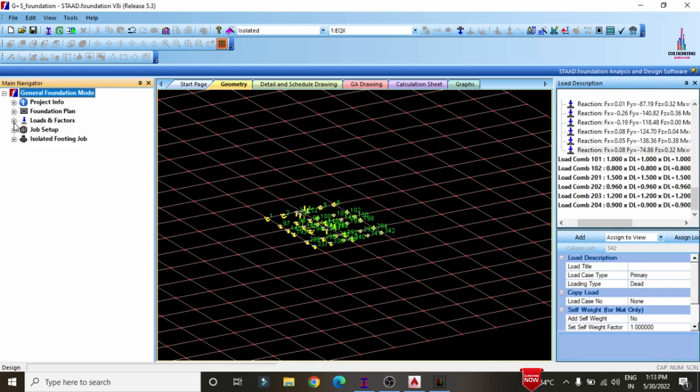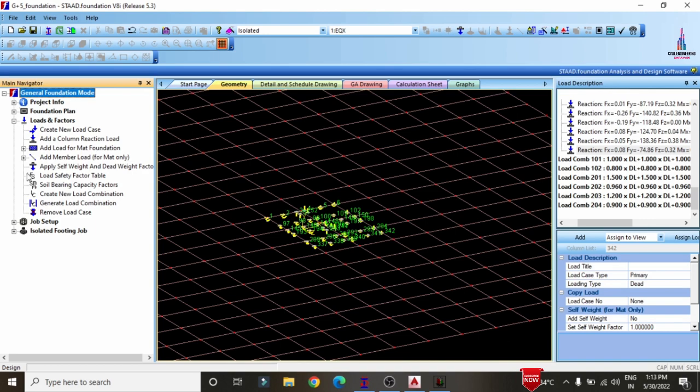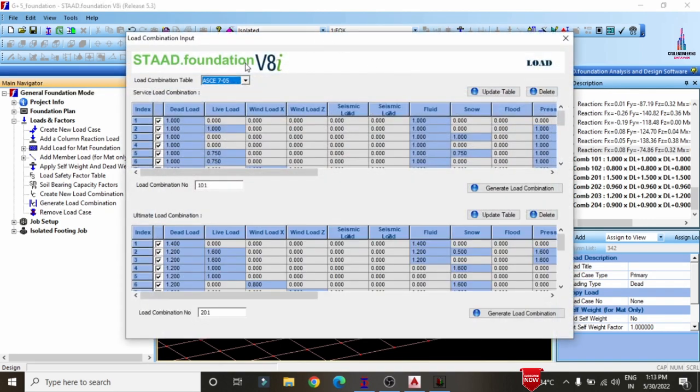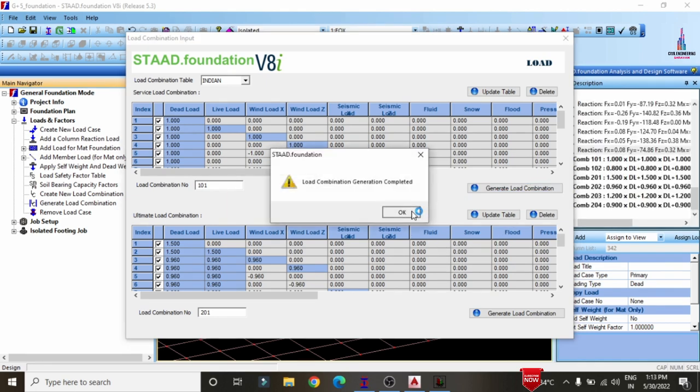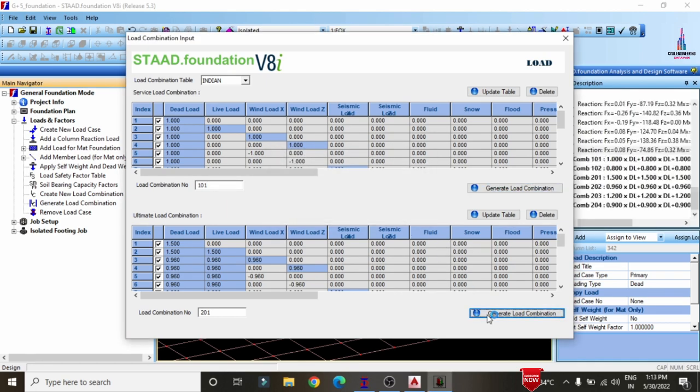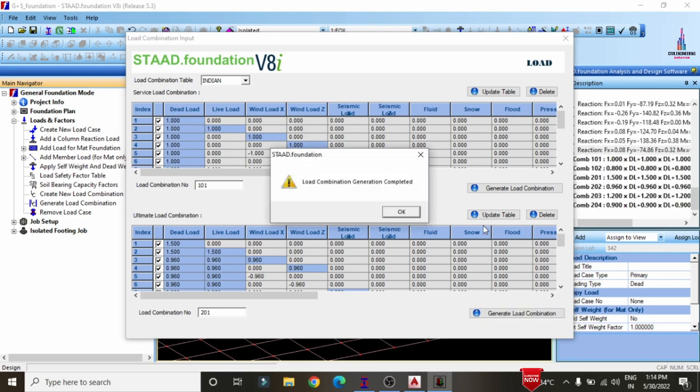Before that, we need to generate the load combination. Select the load combination, generate load combination as per Indian standard code. Click on generate load combination for the ultimate load combination system. Again, in the same process, we have to click on generate load combination for the service load combination, so that the two respective combinations will be generated here.